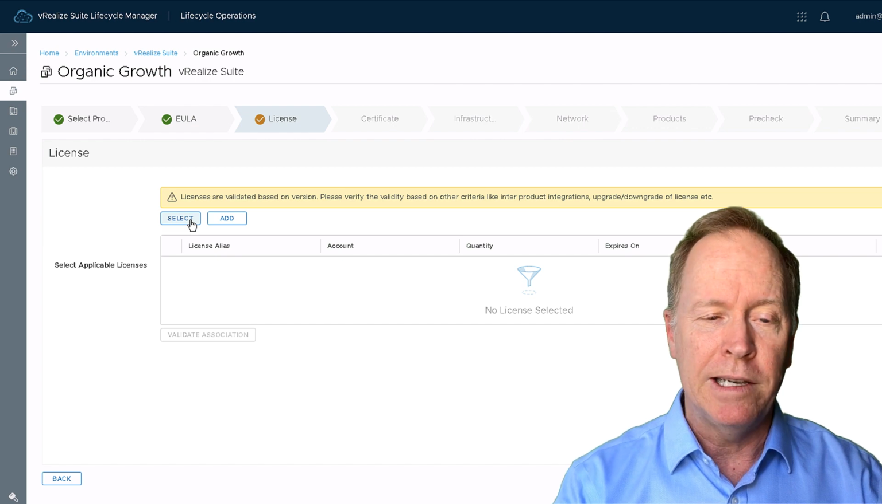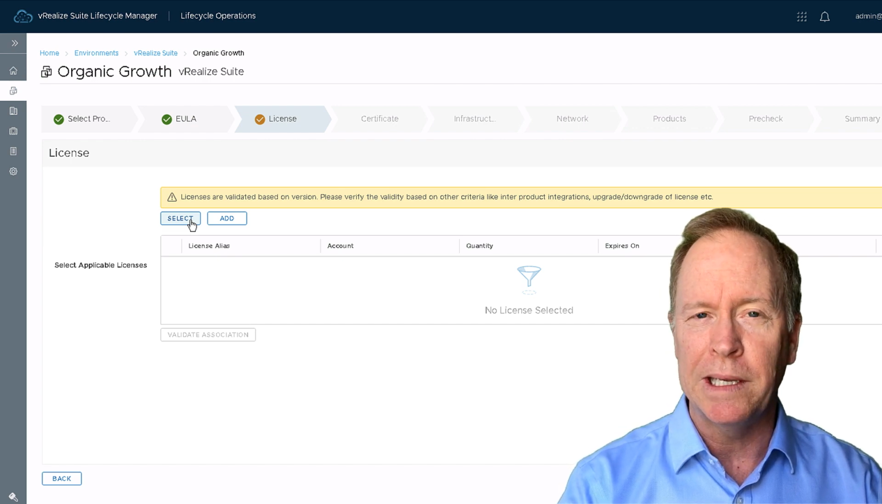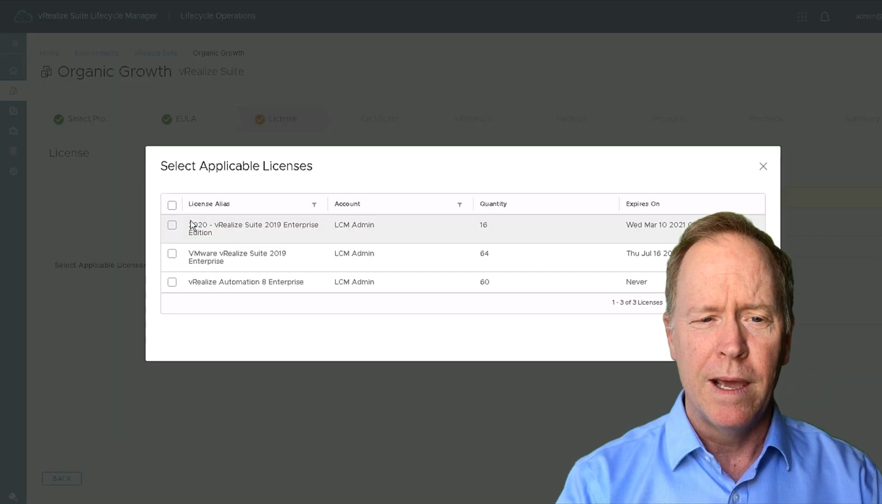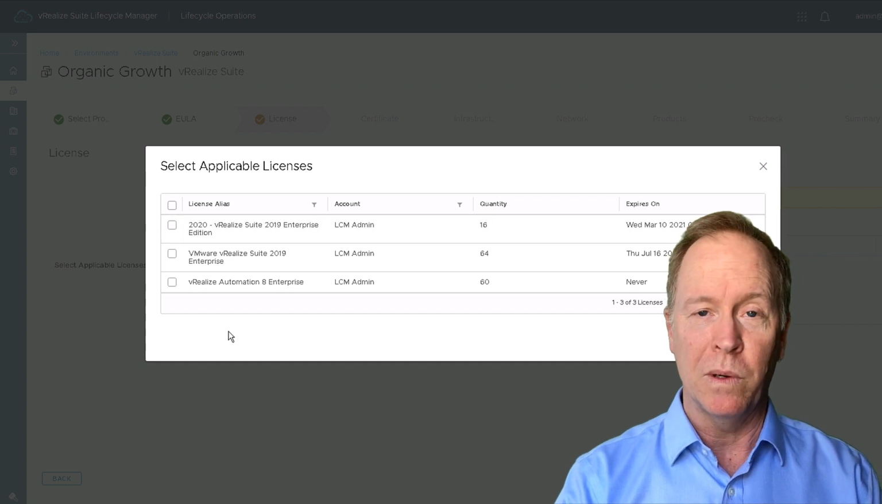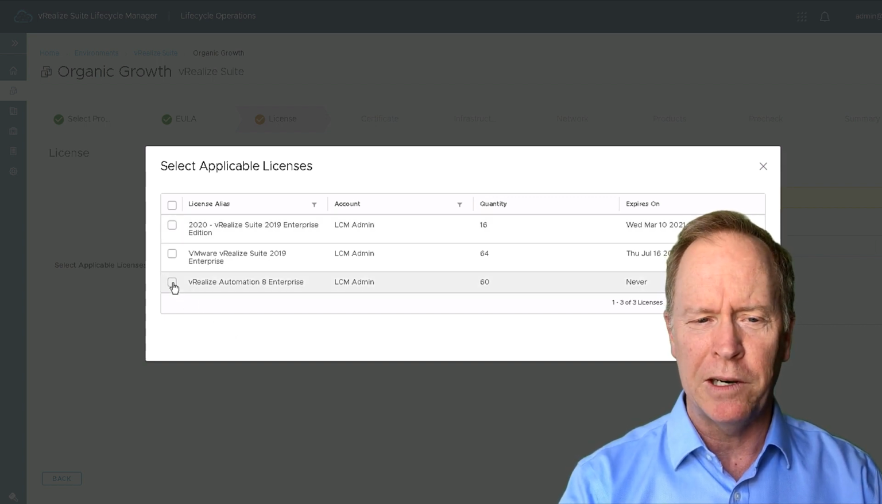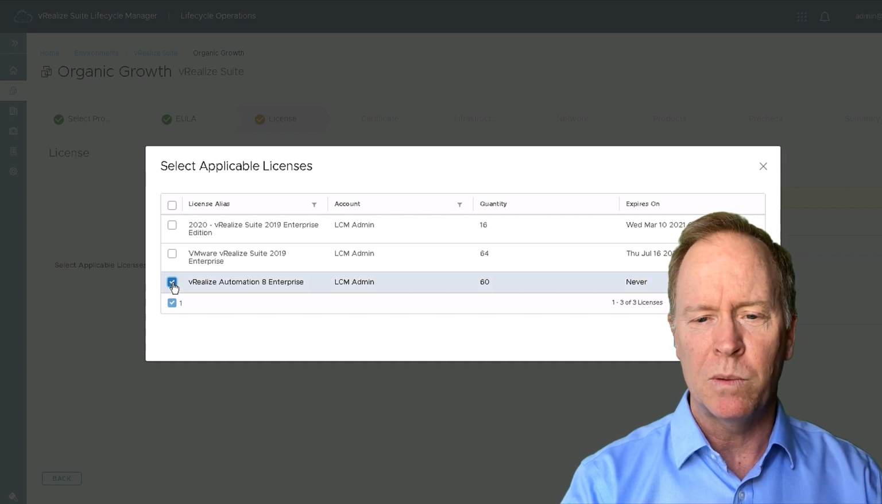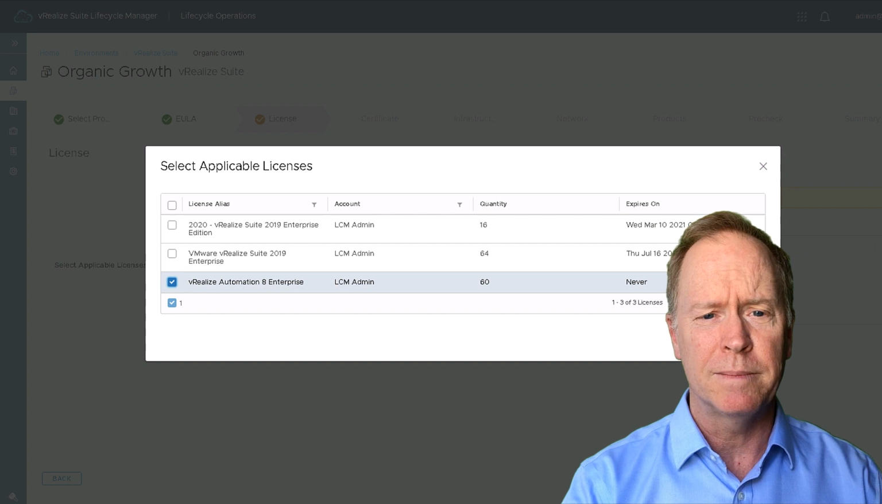But as you've already seen, I have licenses, so I'm going to simply click select. And when I do so, I get to pick which license I'm going to use. In this particular case, I'm going to choose vRealize Automation 8 Enterprise. So we'll select it, we'll click update.